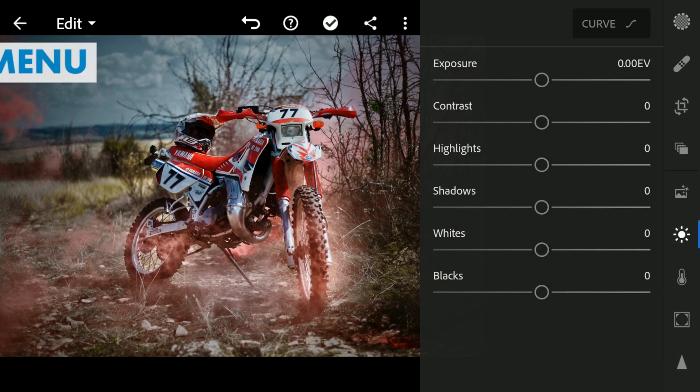Coming to the light menu here, a small info regarding the sliders. The highlights and the shadow sliders affect the brighter and the darker parts, but the whites and the blacks sliders affect the brightest and the darkest parts respectively.